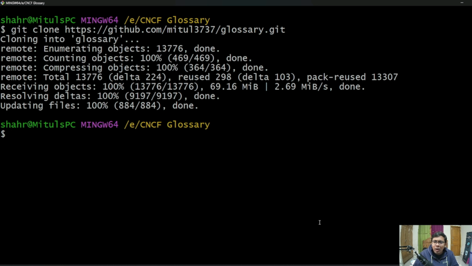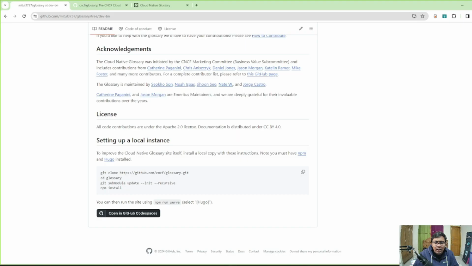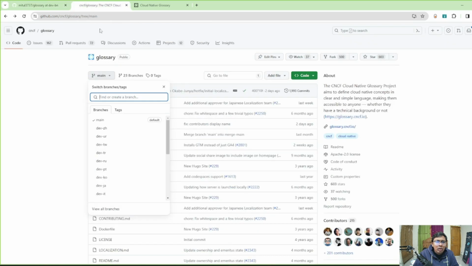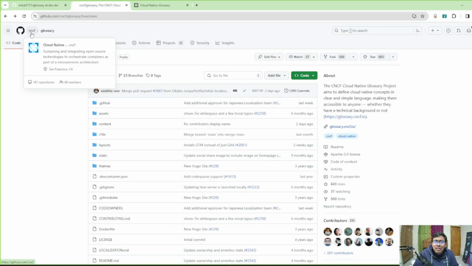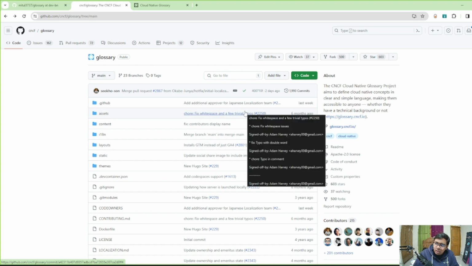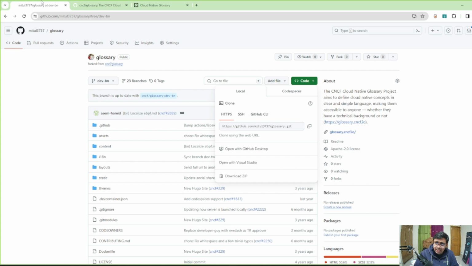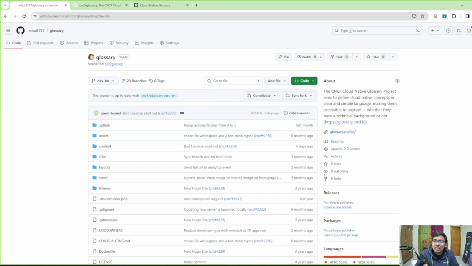Now you can ask, how am I owning this project? This is an interesting portion. When it was in the CNCF glossary, it was obviously owned by them. But when you are forking it, you can make any changes here. You can change the domain, anything. This project is now owned by you.